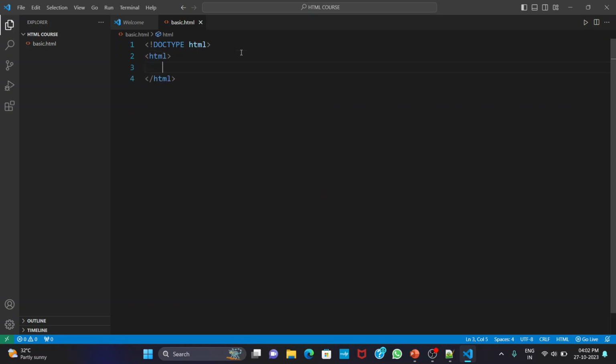Here you can see I didn't write the ending tag for this. This is the benefit of Visual Studio Code, that if we write the starting tag, it will automatically generate the ending tag. So it is very easy to code in Visual Studio Code. So I always use Visual Studio Code for writing code.